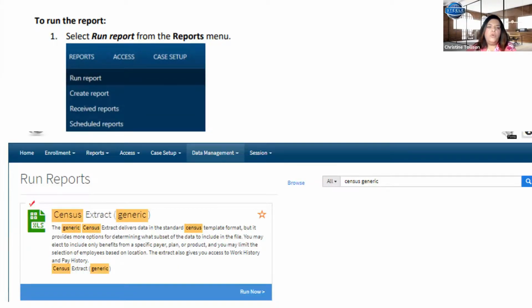So once you click on run reports, you're going to be taken to the menu where you can easily search in the browse section. I caution you to click on the drop-down box that is to the left of the search bar and select all for that. There's a few different options, but if you select all, then you'll ensure that all of the different reporting that's available will show up. And in this particular case, since you know what type of report it is, you can just type in census and you will see the census extract come up as your option for a report to run.